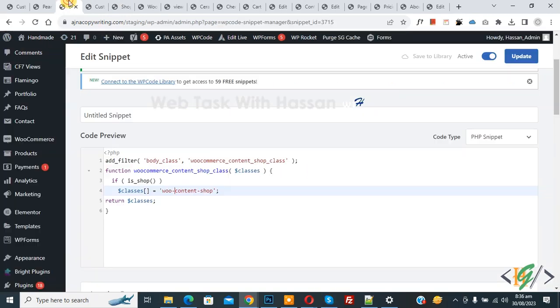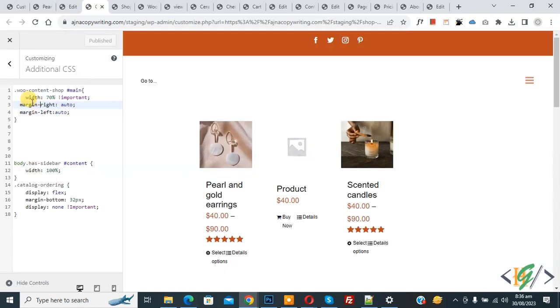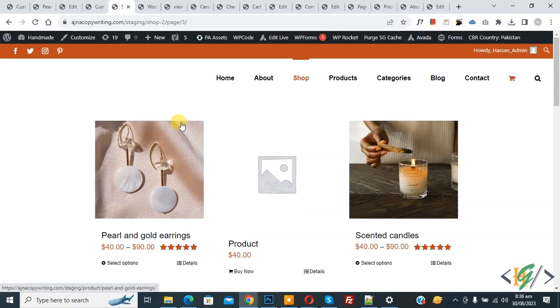Now you see custom code. By using this code we created class for shop page and then you see custom CSS class. Now you see width 70% for shop page. Now go to shop page. Now you see left right space.